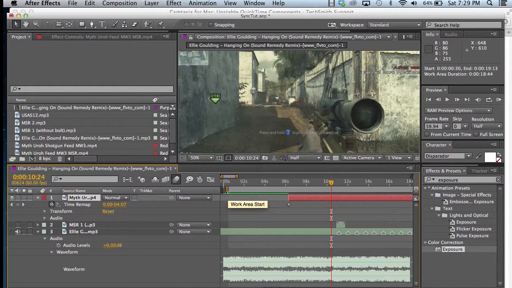So to preview your audio, on the Mac, it is Control Option and period. And I'll do it real quick. So there, it just previews your audio and no video at all. So you can turn off all your gun sounds or whatever, and you can just preview it.